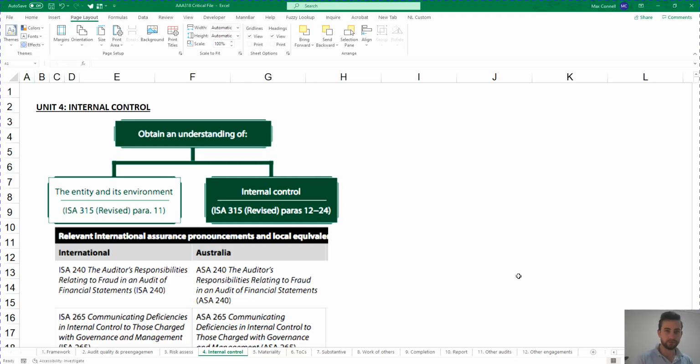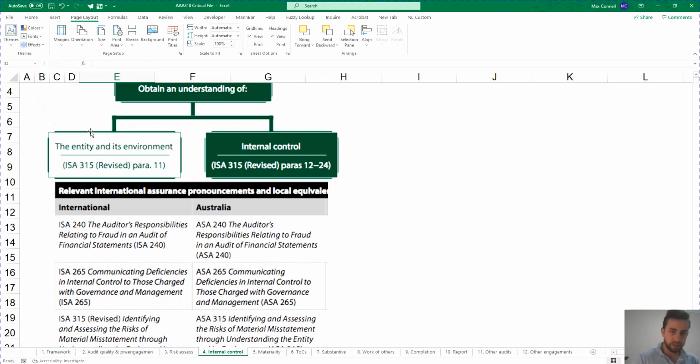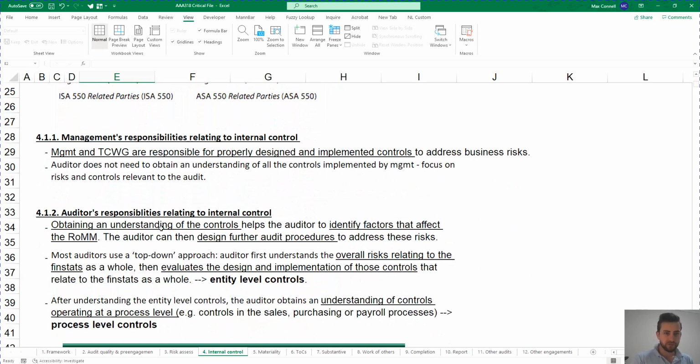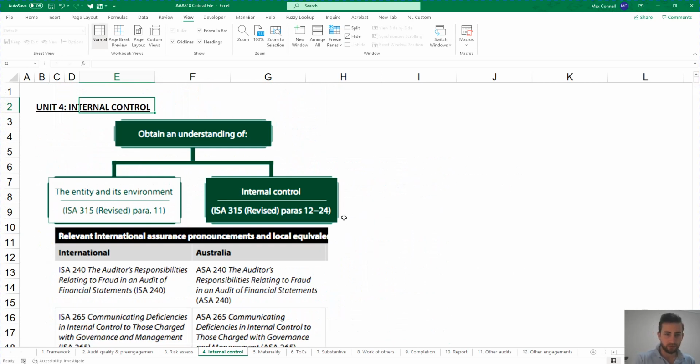Welcome to Unit 4 of the Audit module. In this chapter, we'll be going through internal controls. So the first thing is just understanding, what is an internal control.